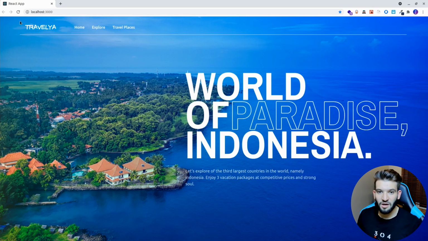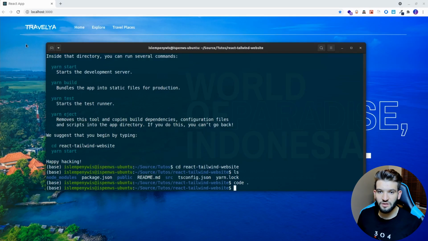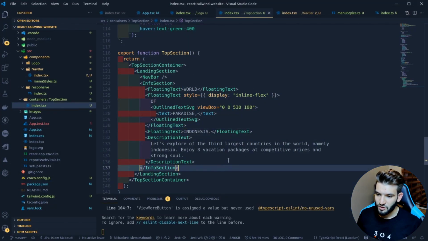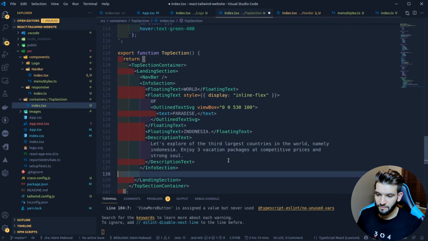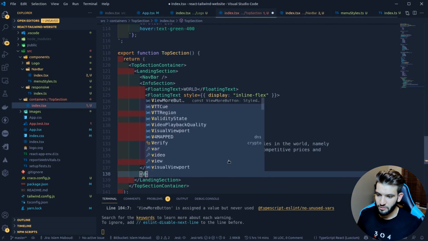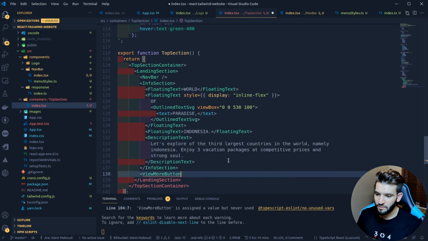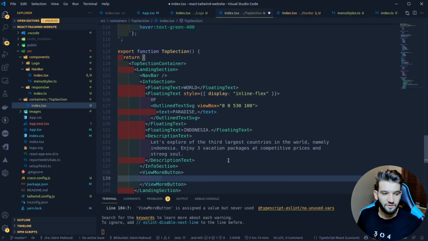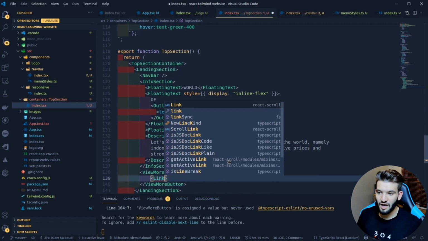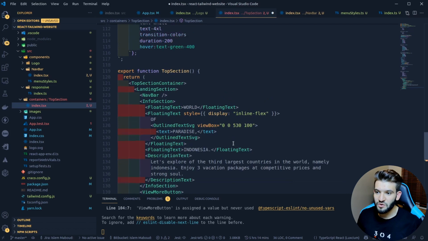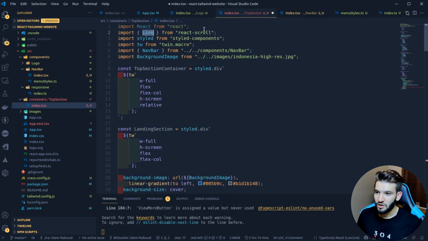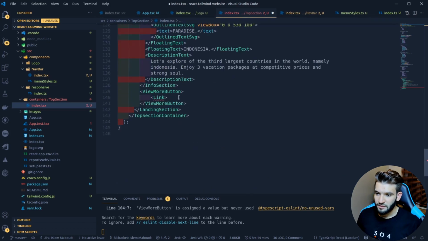All right, let's have the button down there, which is the last one. So after the info section, I can do the view more button, and for this view more button, I can do a link, which is I want whenever you click this button, I want to take you to the next section. So that's why I'm going to use the Link from React Scroll in here, as imported from that. So for this, I'm going to do Link, I'm going to do to, and please take me to the explore, which is going to be the name of our next section.